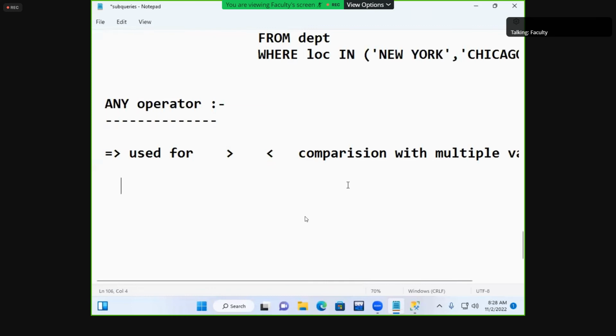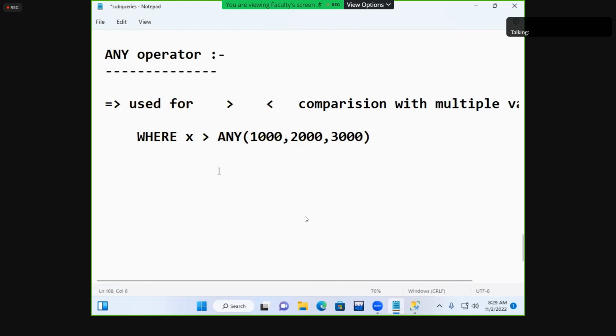Suppose once again I write a condition like this: where x greater than any of 1000, 2000, 3000. Now these are multiple values. For greater than comparison with multiple values, you must use any. This condition will be true if the x value is greater than any of them.